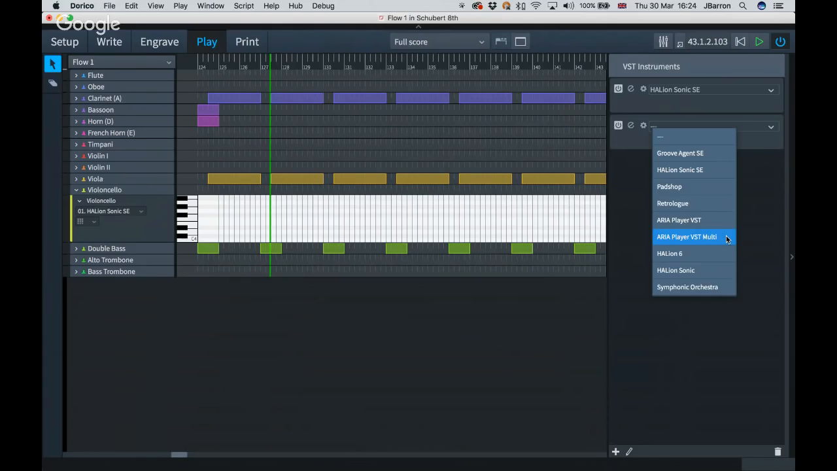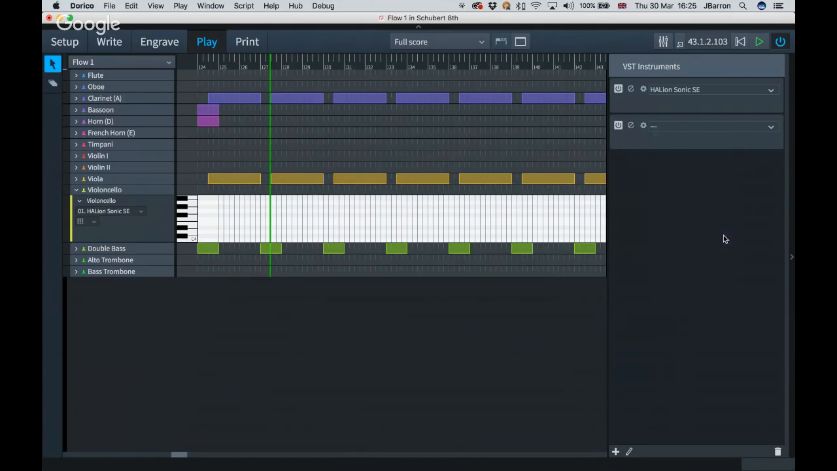It also means that I can mix all of those instruments. If I need to tweak them over and above any of the dynamics I've entered, then I can tweak all of the instruments individually. So I choose the ARIA Player VST Multi. Now that's showing up in my rack here. For my cello part, if I want it to play using the ARIA Player, I just need to choose it for my cello. So I'm overriding the default, and now I've chosen that one. I'm just going to put it in slot 1 on the ARIA Player.